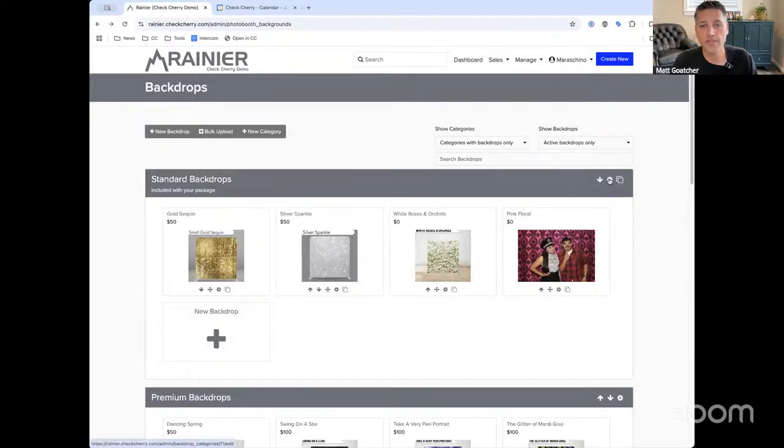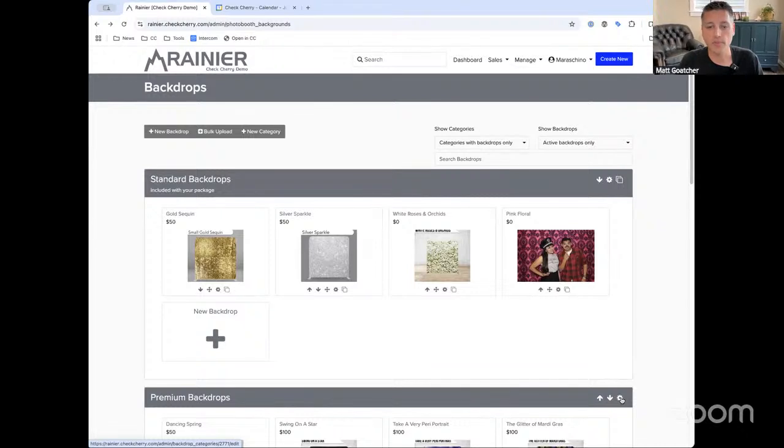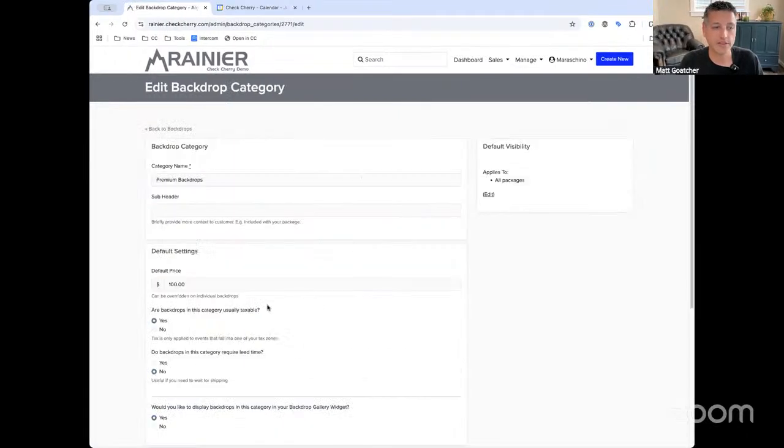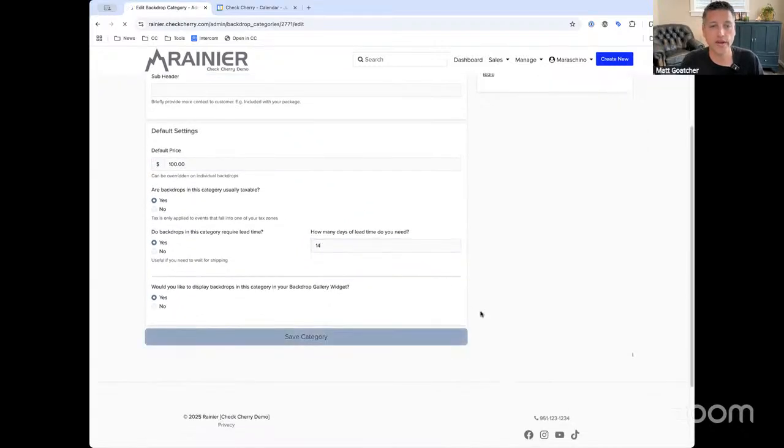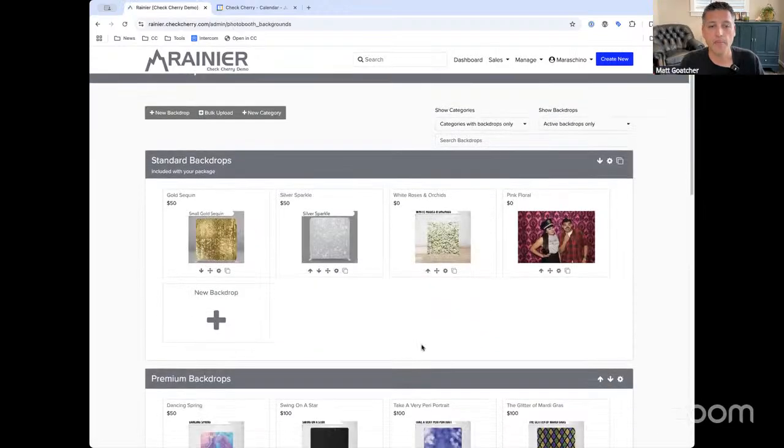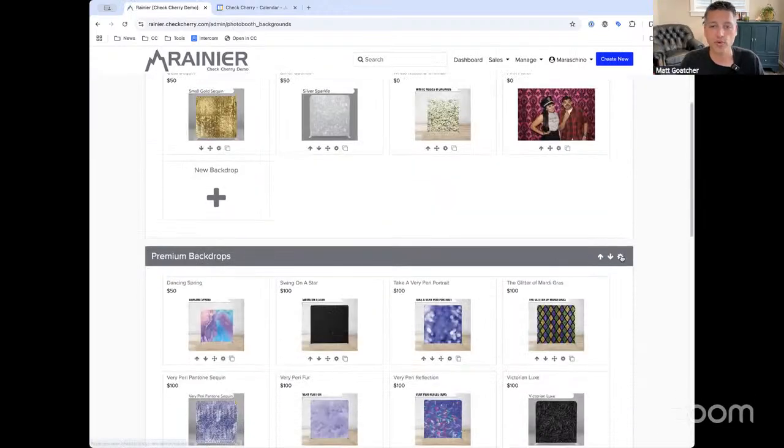You can do it at the backdrop category level. So if you want to set that on, maybe you don't own any of these premium backdrops because you use the PV backdrops widget or something like that, you can set a lead time on all of those. And once you go in there, now all of these backdrops will only show up if it's more than 14 days out.